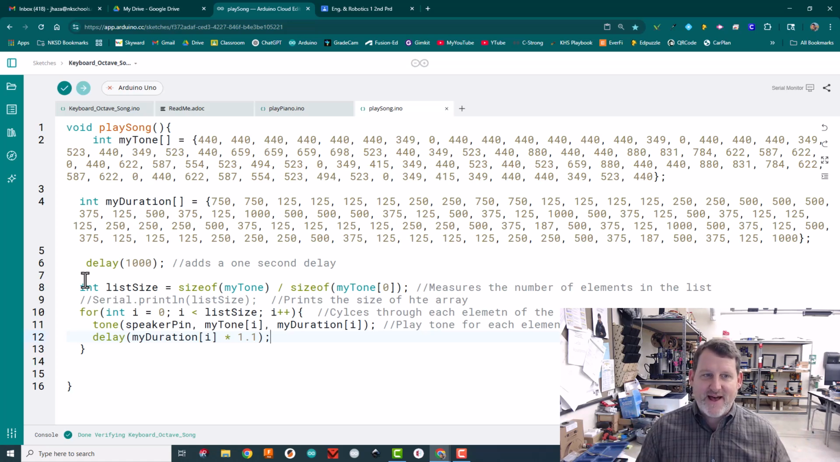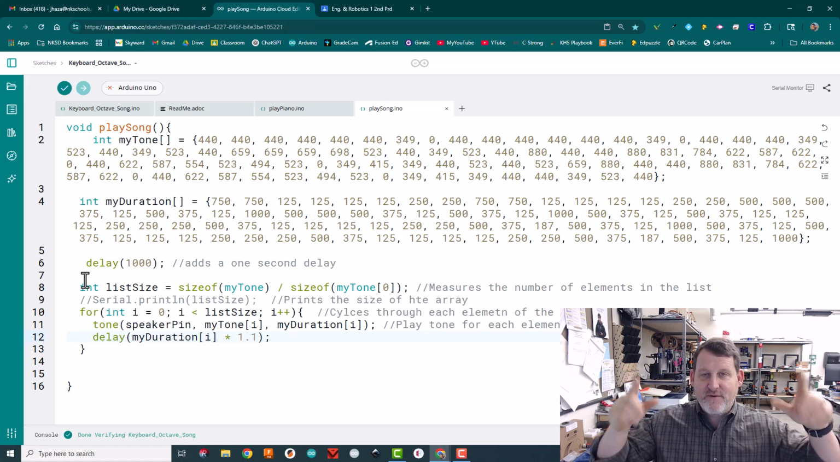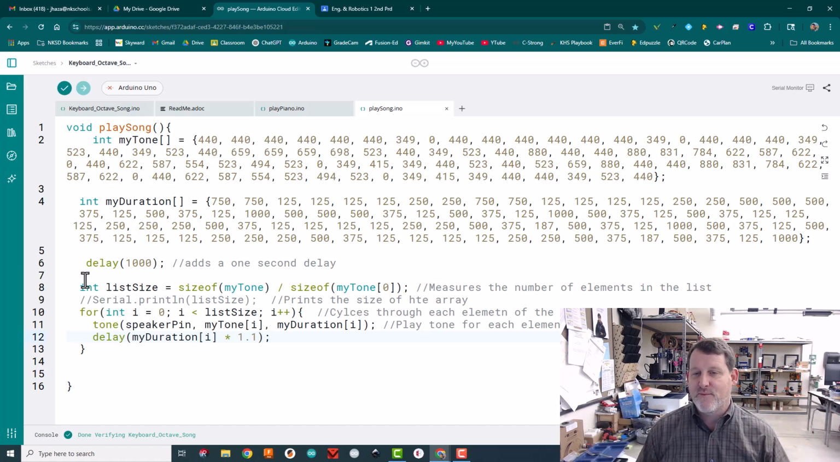I hope you enjoyed that. This is called a traversal. Moving through a list and doing something to a list is a really important programming thing.